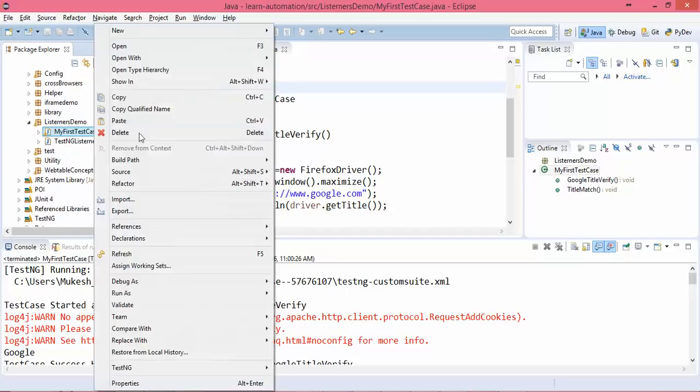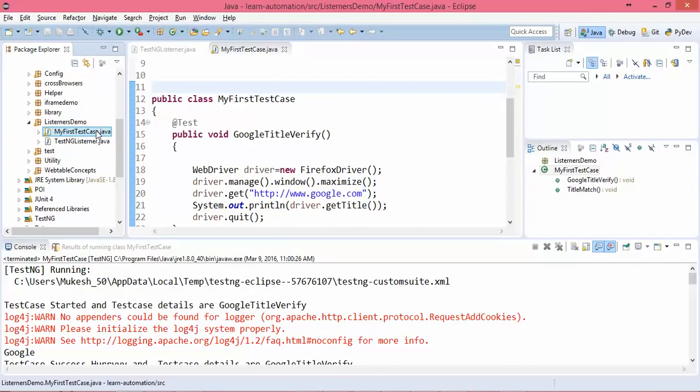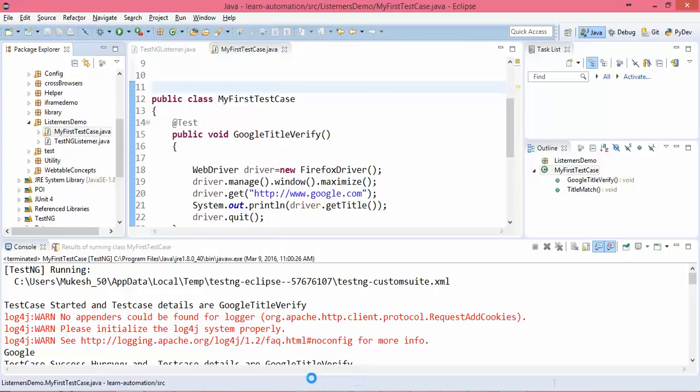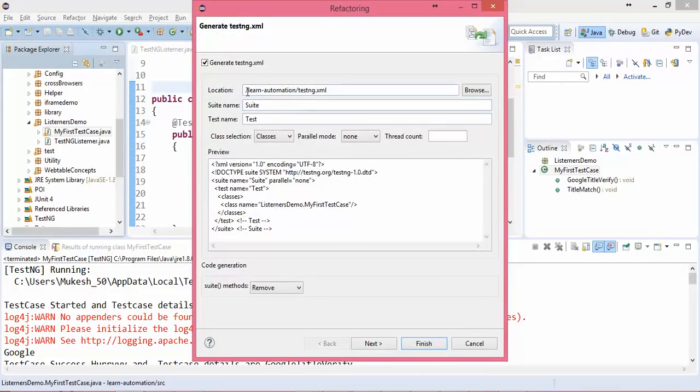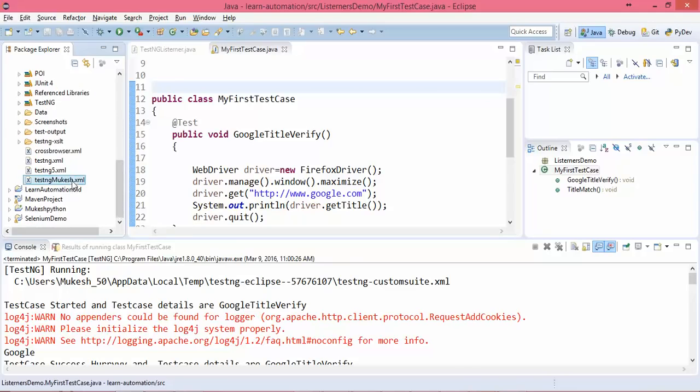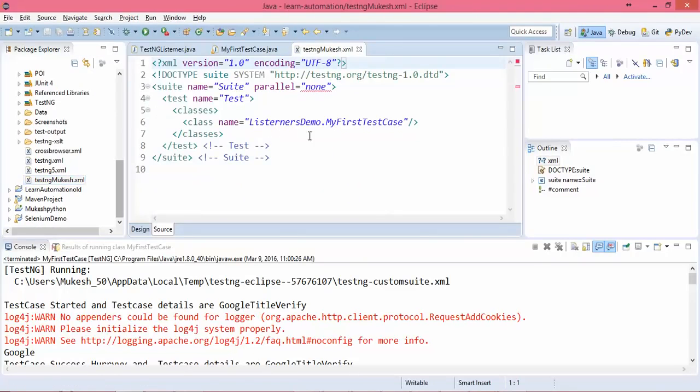and simply create an XML file. So simply right click on your Java file, go to TestNG and click on Convert to TestNG. It will create one XML file. Let me name it testng6.xml, or let's say testngmukesh.xml, and click on Finish. So you can see testngmukesh.xml is created, and this is my test case.